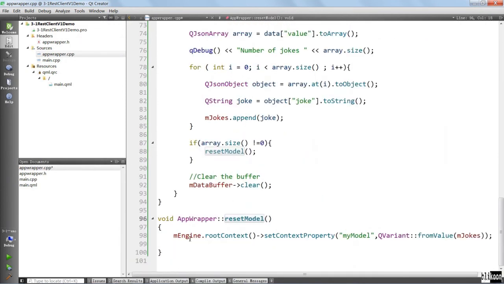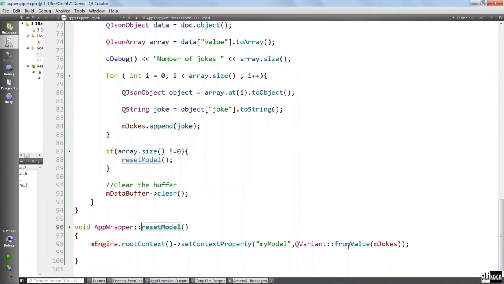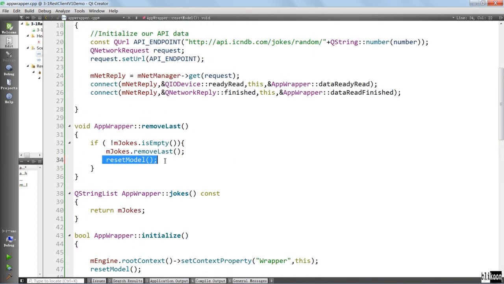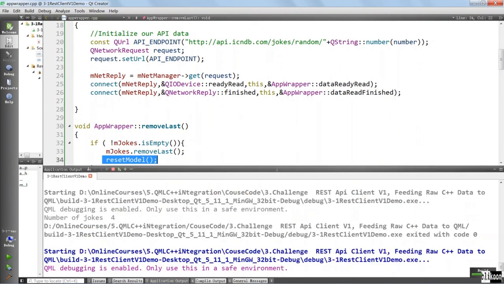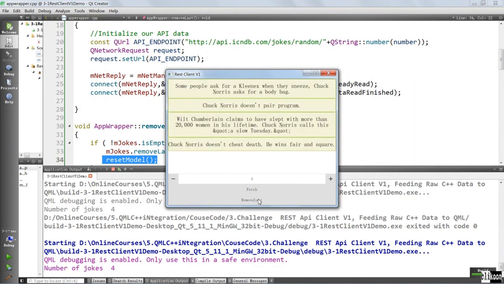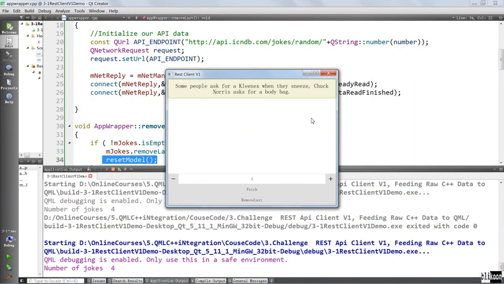And what this method does really is to reset the context property by passing in the new data set from this list here. Whenever there is an update to the data we have in this mjokes string list, we want to reset the context property here so that the new model is exposed to QML. I hope this makes sense. So let's go back to the top here and make sure that reset model is being called. Let's run again. We want to fetch 4 posts, remove last, and you see that our thing is working again.